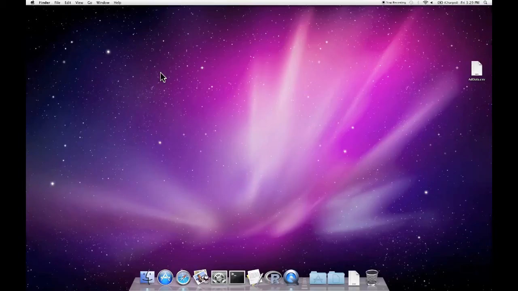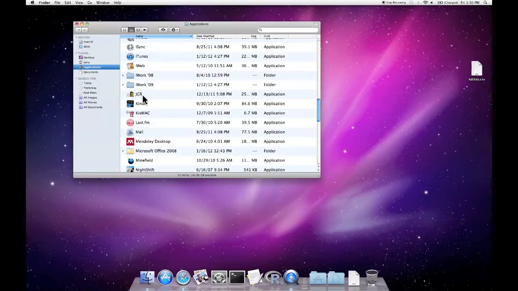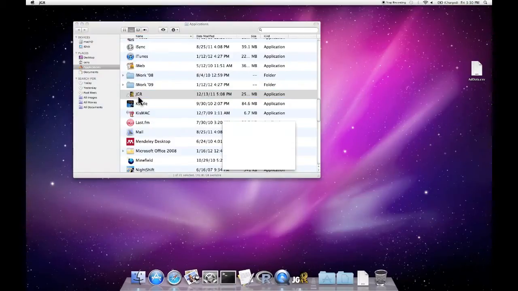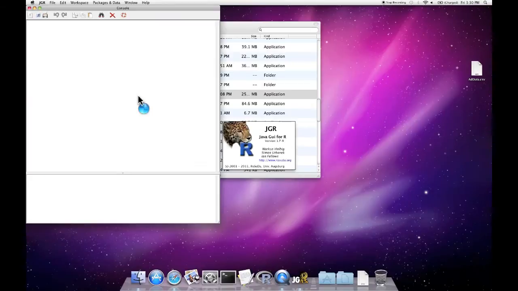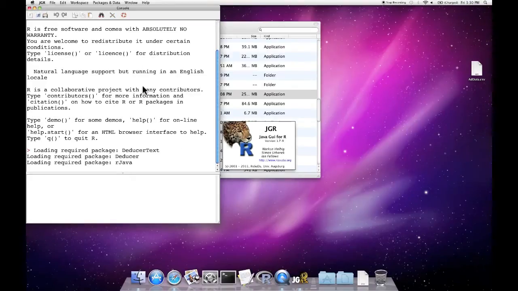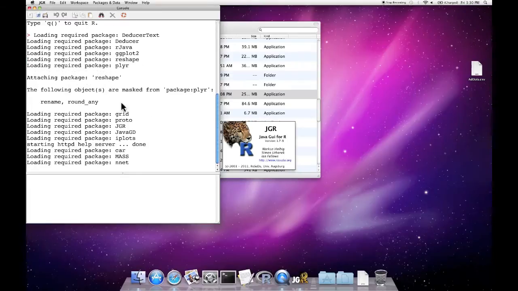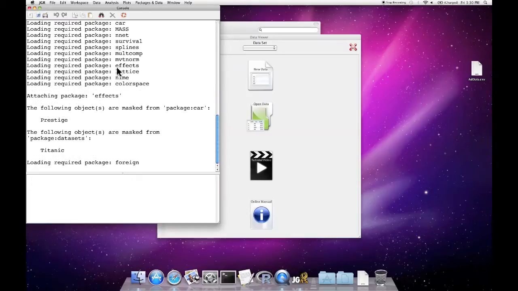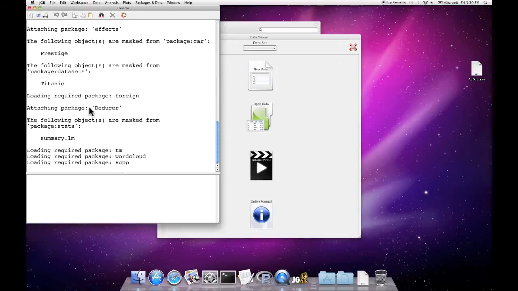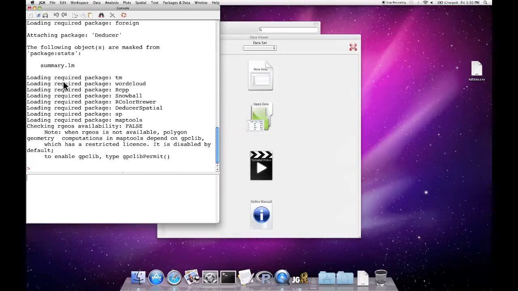Okay, so the first thing we're going to do is open up Deducer. And so I go and click on the Jaguar icon. It's this JGR right here. And when the program opens, it's going to have these two windows. First, it's going to have the console window, which is right here. And this is where all the code from the work that you're doing is produced.